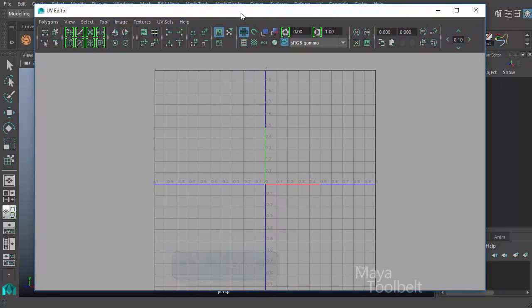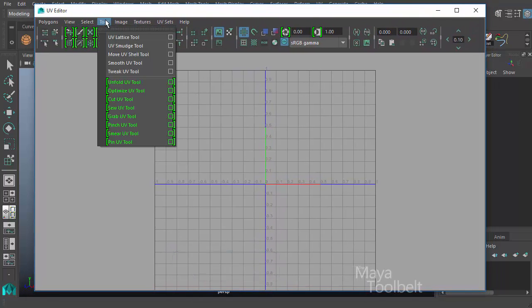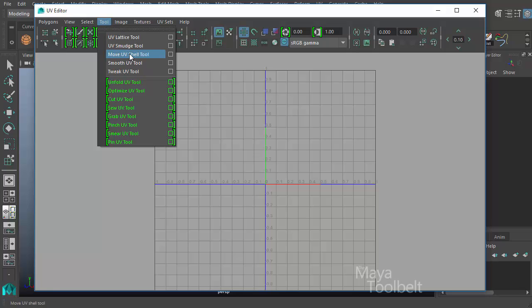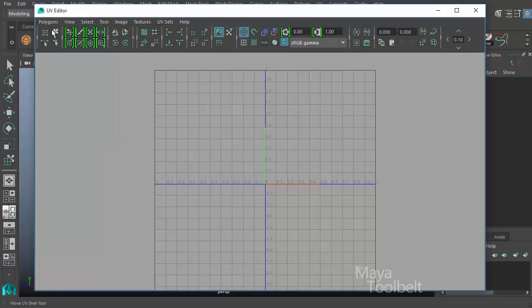So here we are in the UV editor. Today we're going to be looking within the tool menu at the Move UV Shell tool. I'm going to break this tool menu off and put it over here to the side so I can get to it easier. But it's right here in the tool menu, Move UV Shell tool. And right here in the visible toolbar of the UV editor, the second button is the Move UV Shell tool as well. So what is a UV shell?